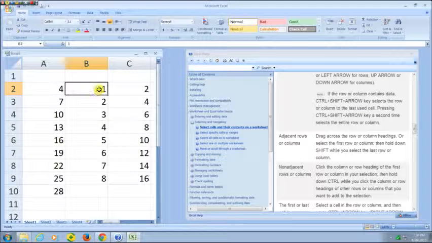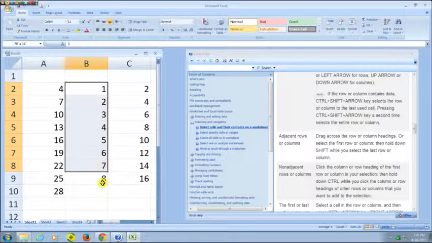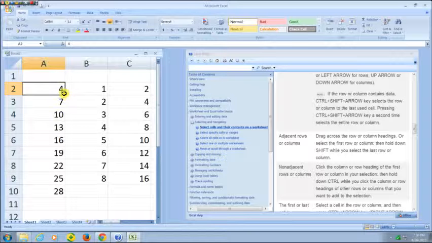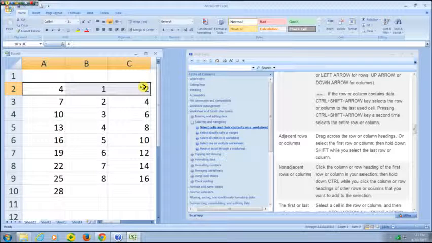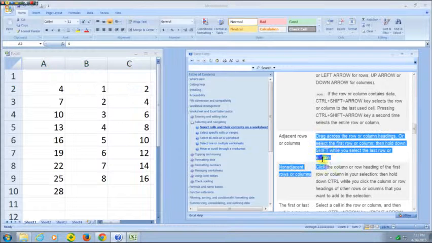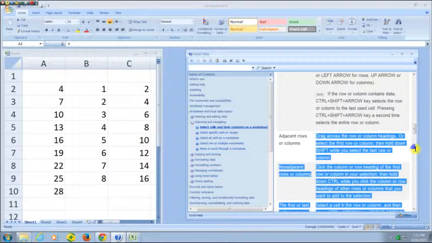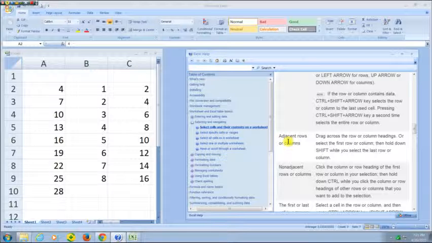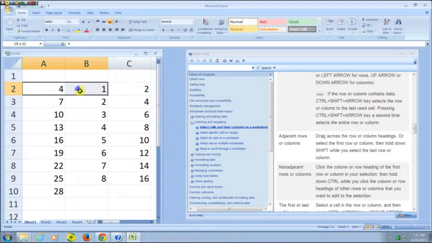So suppose you want the 1st to 7th, you press Shift and select the 7th, so the entire range will be selected. Likewise for the horizontal rows also, if you start here and you want to select up to this cell, you press the last cell while pressing Shift, so that you can select the entire column or row.